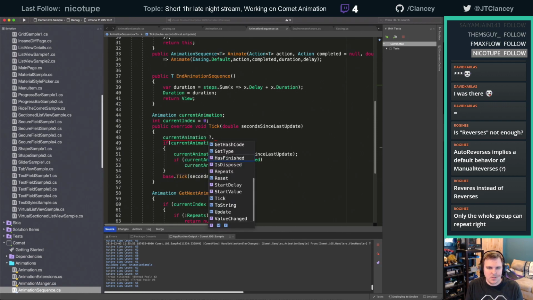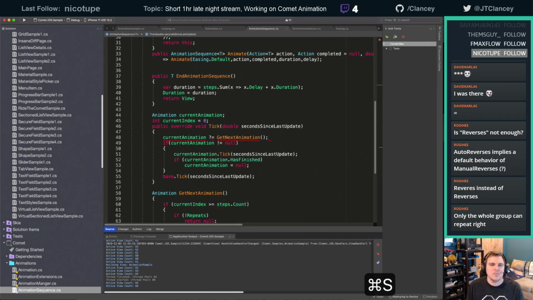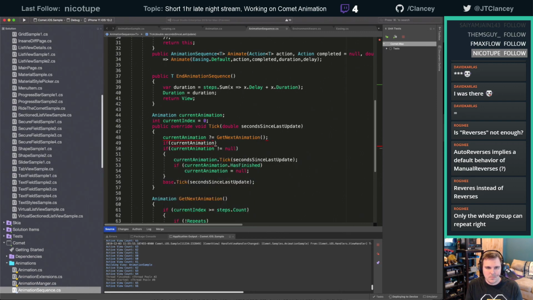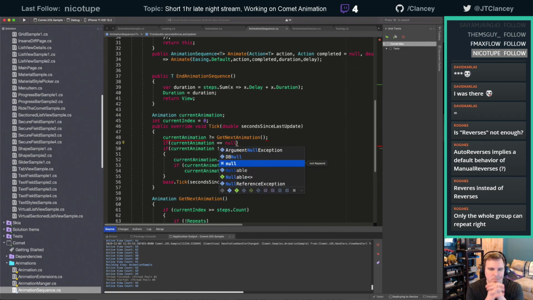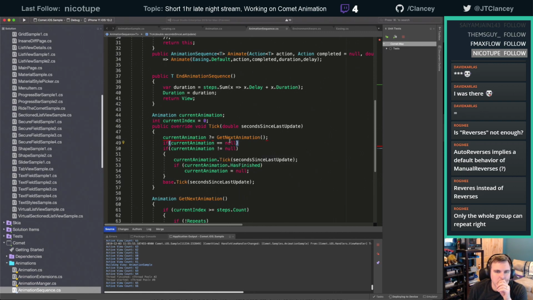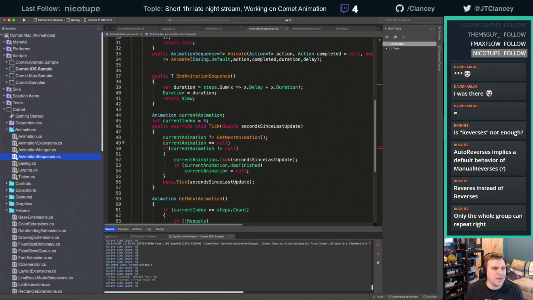Actually, we can probably do current animation. I wonder. Wait, isn't that the right syntax? Do I not have C# 6 enabled on this? I mean C# 8. Did I do that wrong? I thought that was the right syntax. Is it equals question mark? Equals question mark. No? I totally thought that was valid syntax. Okay, it's that one. No.